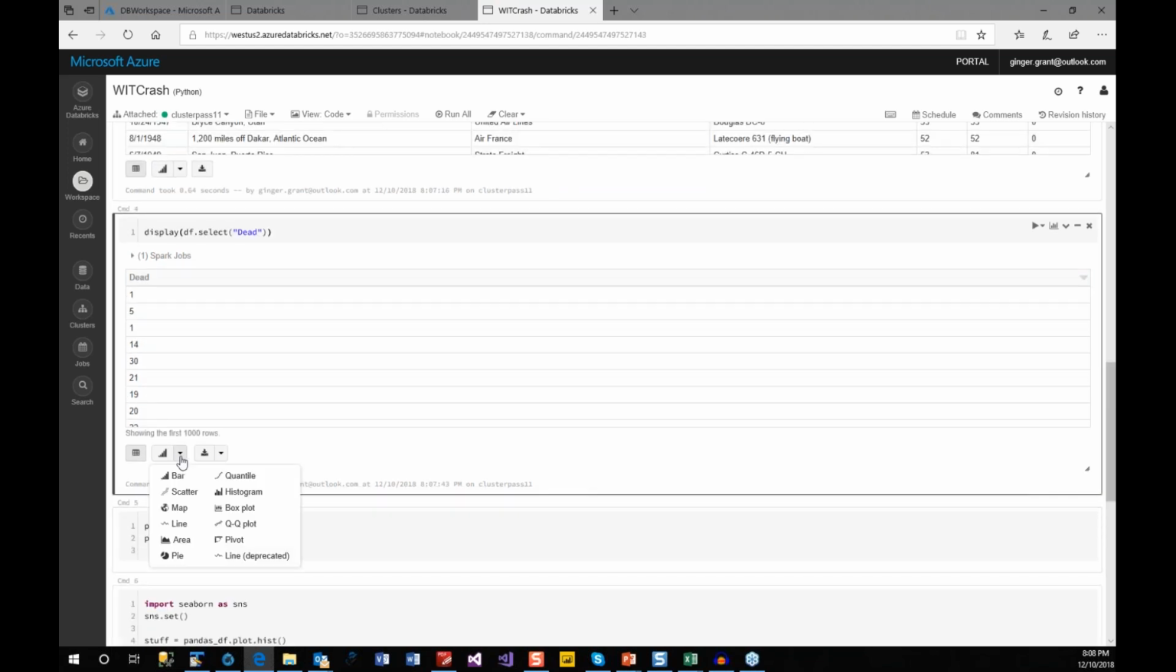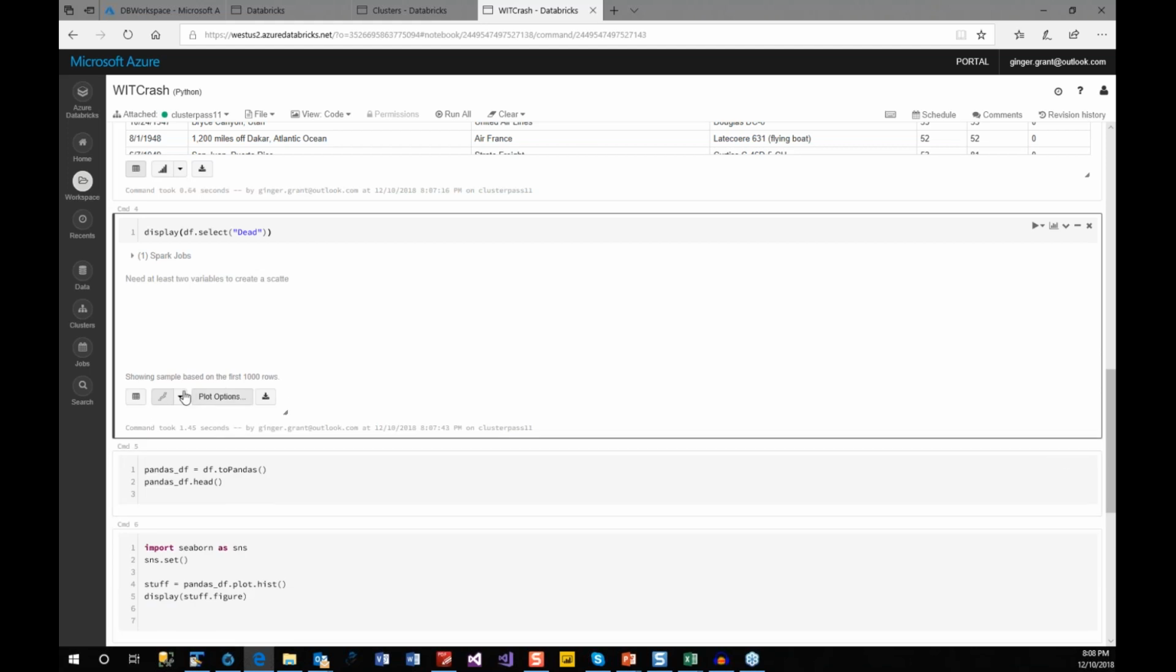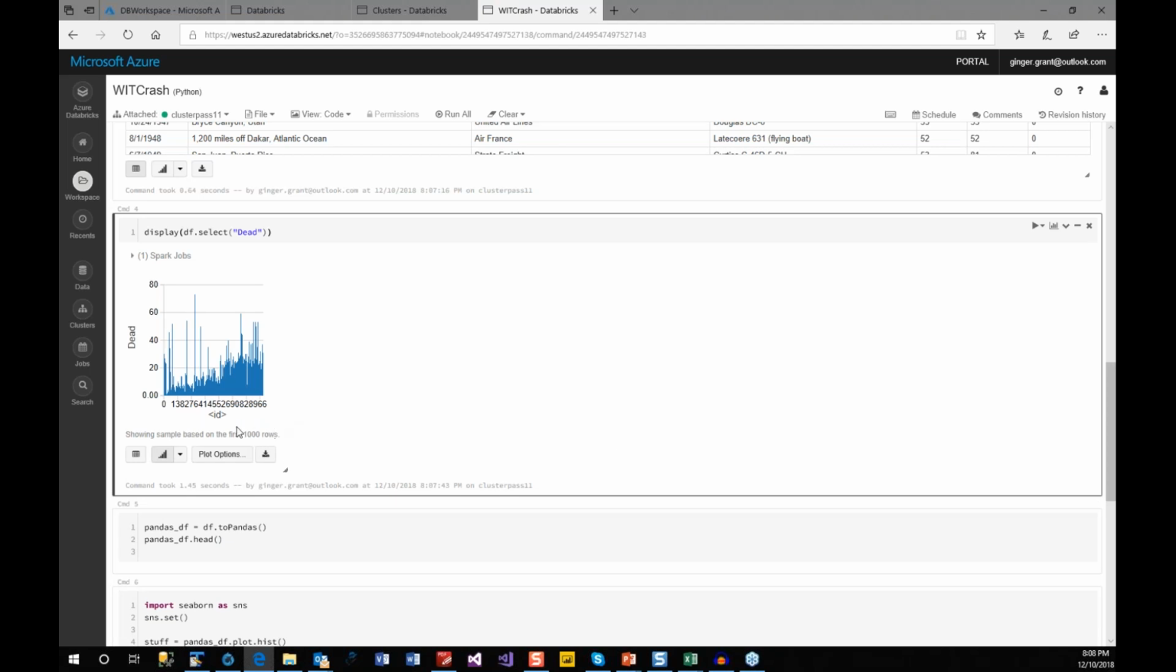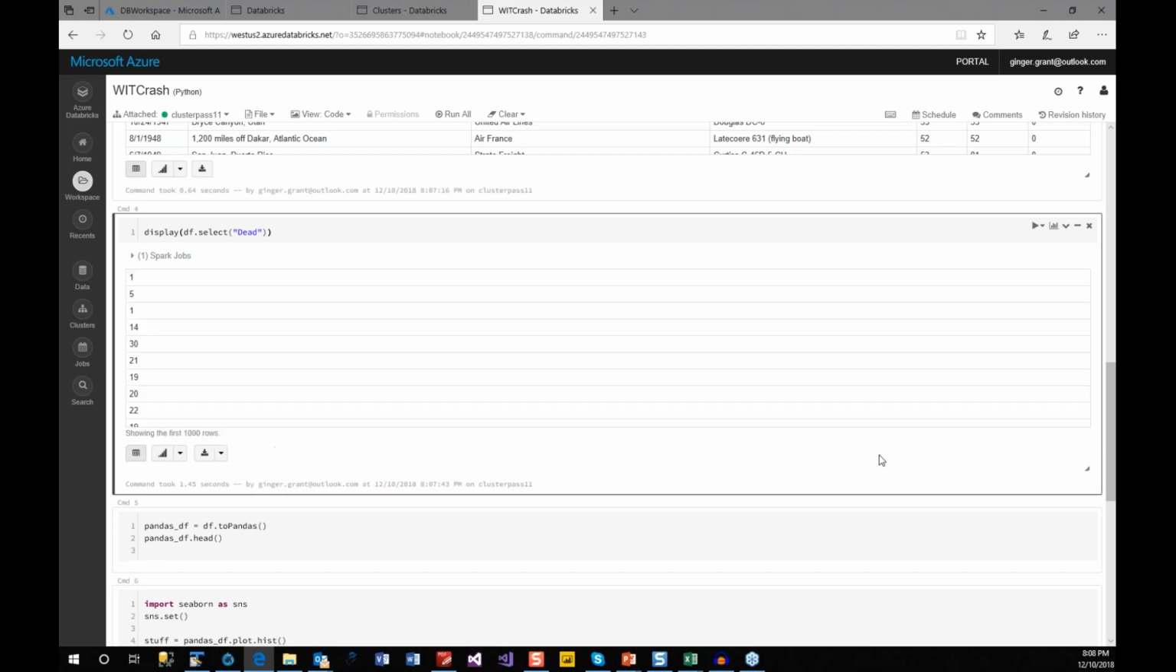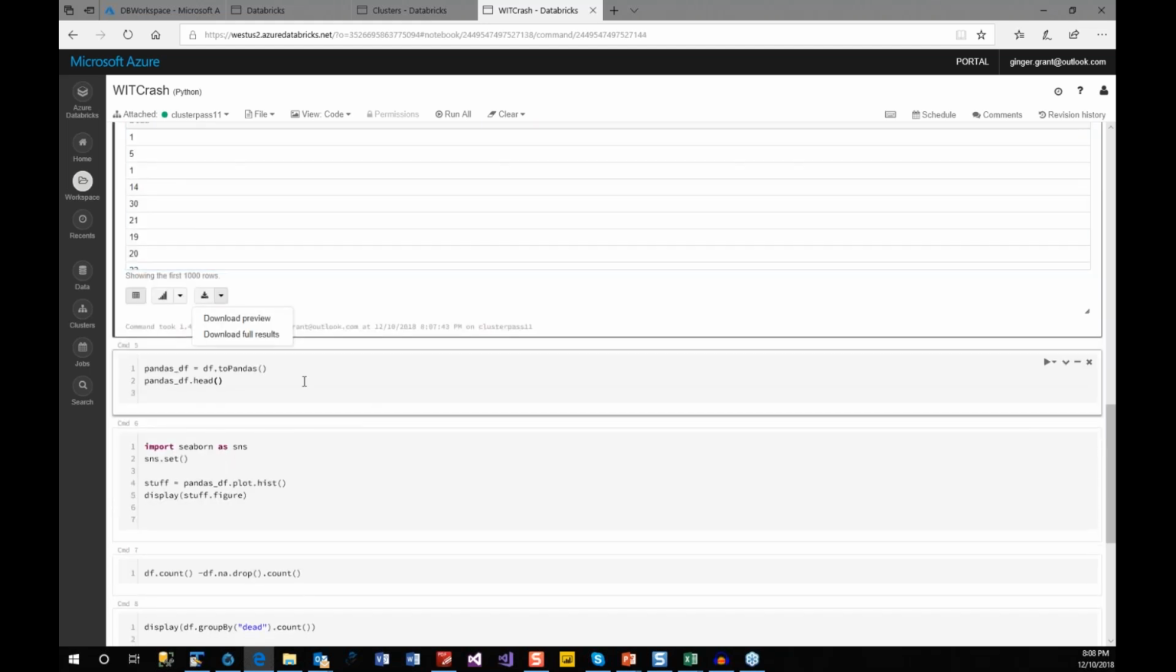What this allows us to do is see some different visualization options. So I can just view this instead. I can do a bar chart, and this is just showing the different numbers of dead. I have the ability to do different visualizations, such as a scatterplot, or I can go back to looking at a grid. I also have the ability to download the preview or the full results out of the cloud, should I wish to do that.